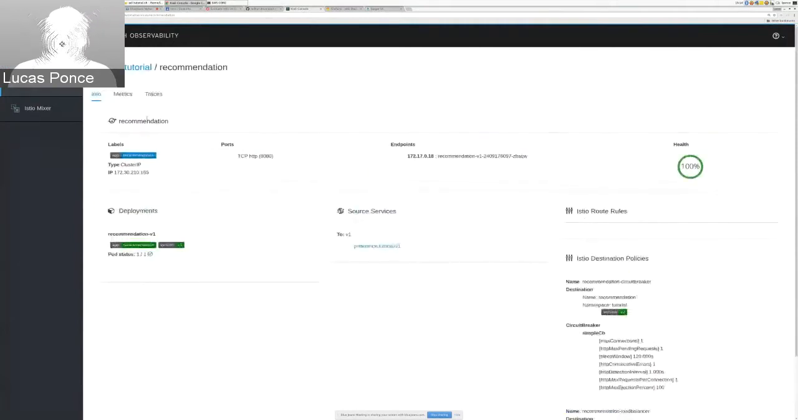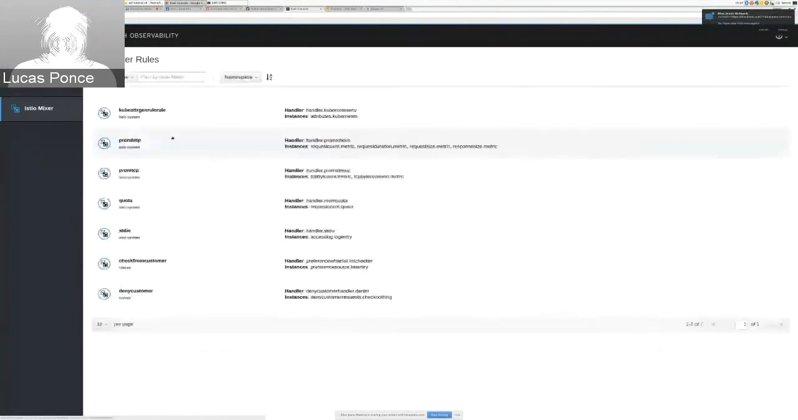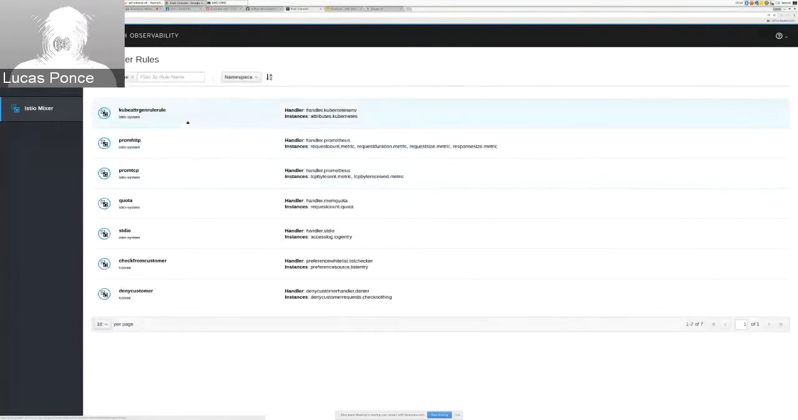Another new thing that we can show is that we started to add support for Istio Mixer Rules. Istio Mixer Rules are specific rules that may or may not be linked with a service. For example, when you define new quotas, or new changes to metrics or whatever. So now we give support to show this in the console. For example, we can see here some of the default ones that are under the Istio system.